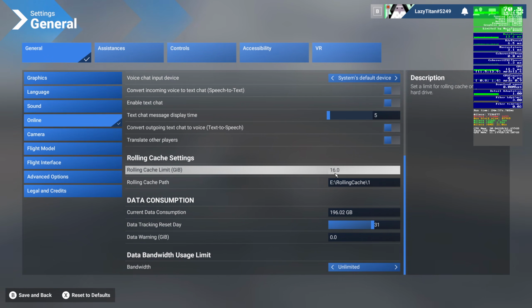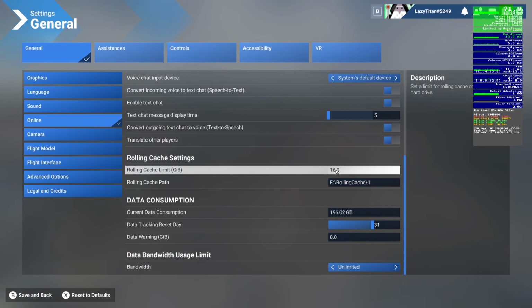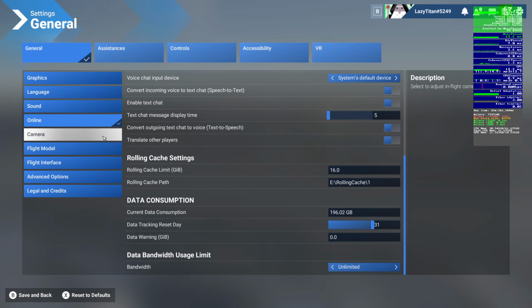My rolling cache, this is wrong. This is not what my rolling cache usually is. I usually keep it at like 250 GB, and that's just because I have space. I don't know what the impact of rolling cache is on my FPS, but I would assume that the more data it downloads, the less stutter it will cause. Again, I'm not claiming that. I'm just assuming that if it's pre-downloading stuff, it should not take that much of my internet to download it again or something like that. I don't know. Anyway, I leave this at 250, bandwidth unlimited. So online is done. What else do we have here?